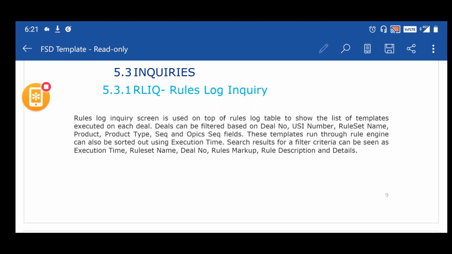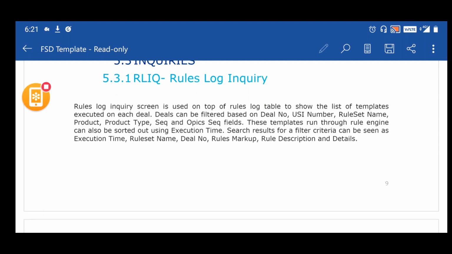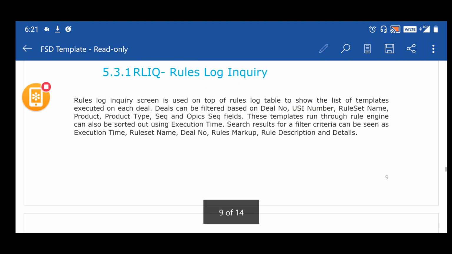Generally, a user will not be given access to the database. So in such cases, you will have inquiry screens which are created based on the need of the customer. It is not that you will get every piece of information; you'll get only the required information. Based on that need, you will run a query on the database and get the data from it. RLIQ is one particular screen which is used to get some data from the database.